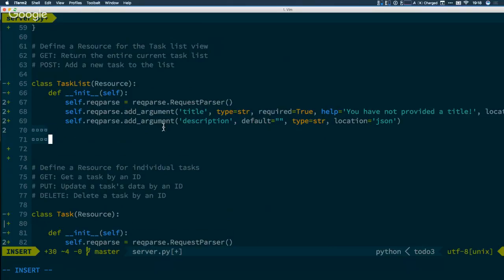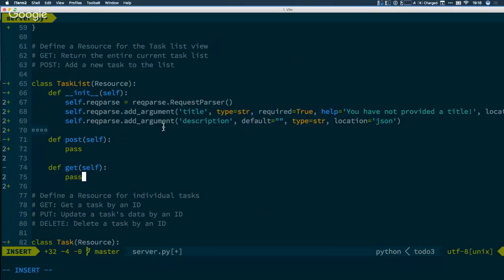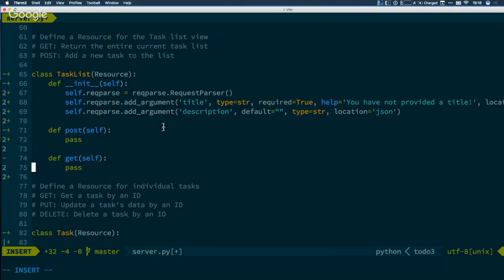So we have that right there, so we can do the post. So we have a function for post, and that doesn't take any arguments because when you create a new task, that specific function isn't going to take anything because it's coming from the body of the request in the JSON. So we're going to pass on that, and we'll come back to it. And finally, the get, we'll get a list of tasks. Okay. So this defines our API.